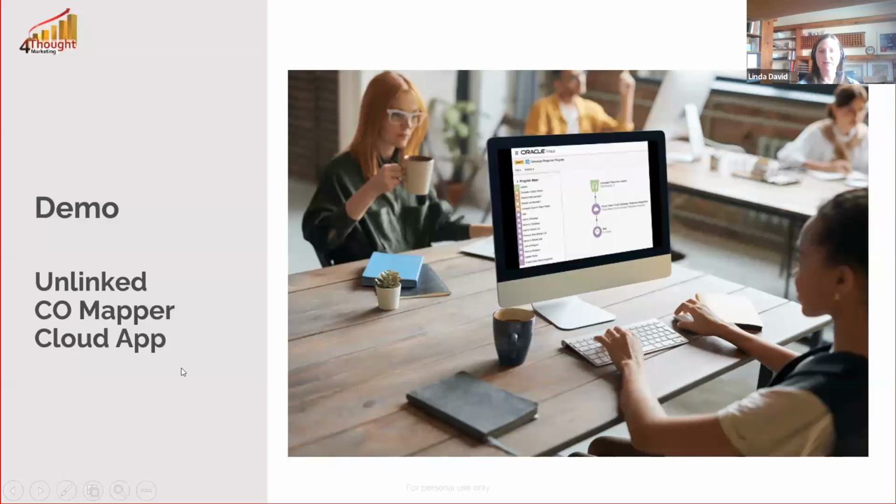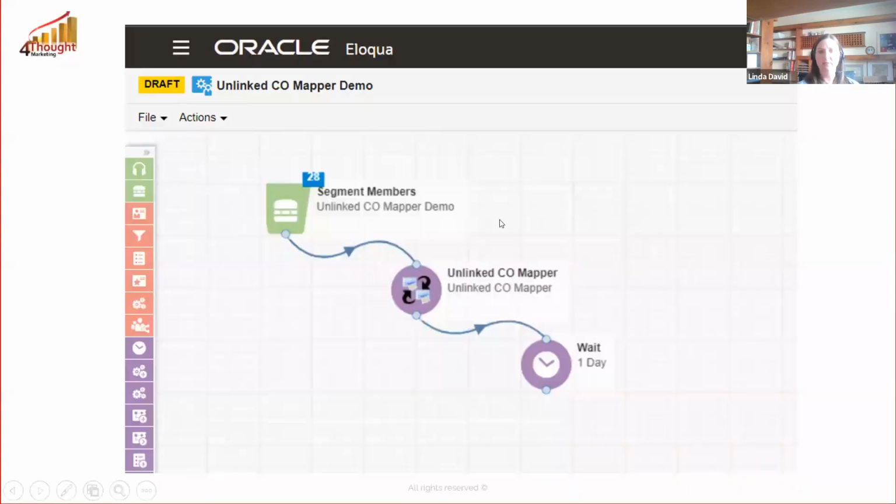Thanks, Richard. So this app actually started as a custom app to meet specific business requirements, and then we productized it because it has so many helpful use cases where this app can help. So it's quite simple. This is implemented on the program canvas. So you have your segment that has the criteria for the contacts you want to pull through. And then it's going to run through the app.